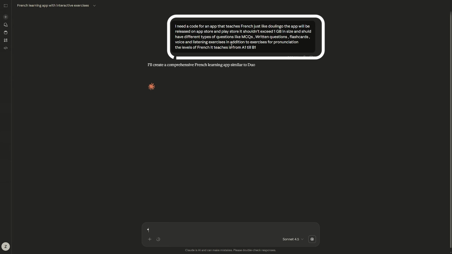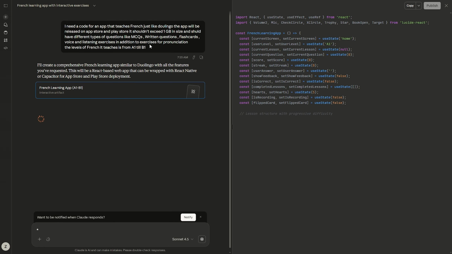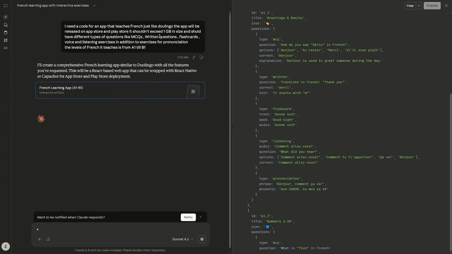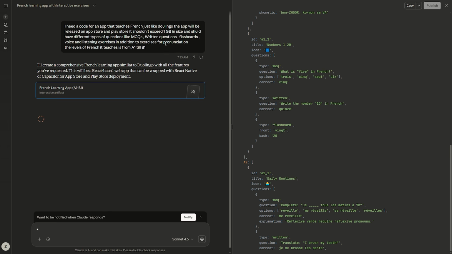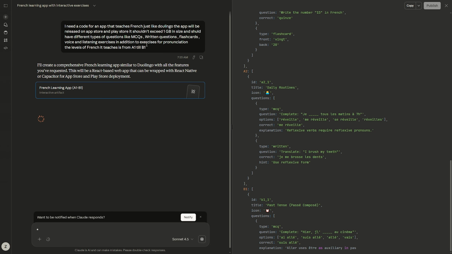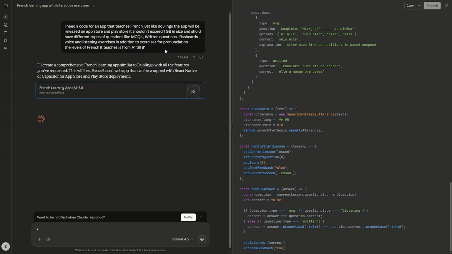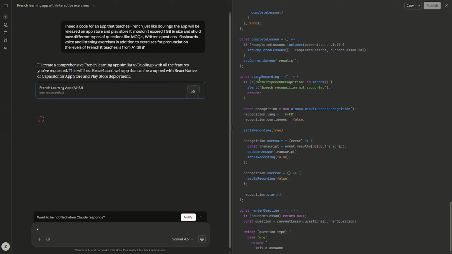Now here as you can see, I have typed my prompt and now it will show me the code on the right side. I have asked it to make me an app that teaches French just like Duolingo. The app will be released on App Store and Play Store. It shouldn't exceed 1 gigabyte in size and it should have different types of questions like MCQs, written questions, flashcards, voice and listening exercises, in addition to exercises for pronunciation. And the levels of French it teaches is from A1 to B1. Now it will start typing the code.